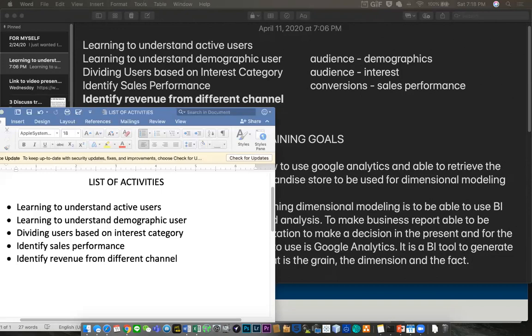For the second part, we are learning to identify demographic users. In order to do that, step one, click Audience. Audience is always going to be shown. Then step two, you can choose Demographics, and then step three, Overview.